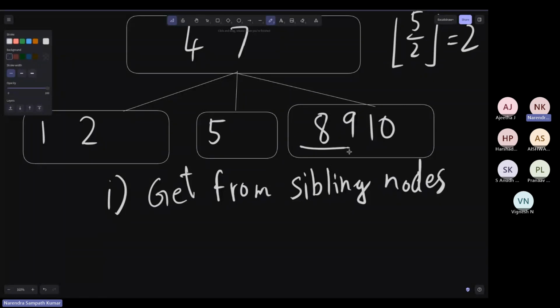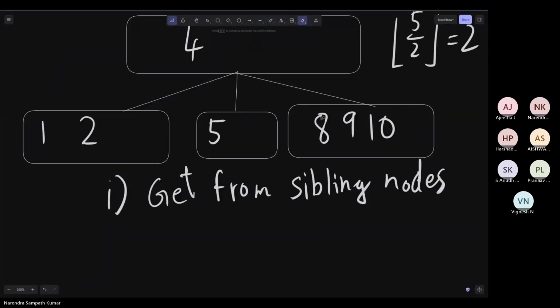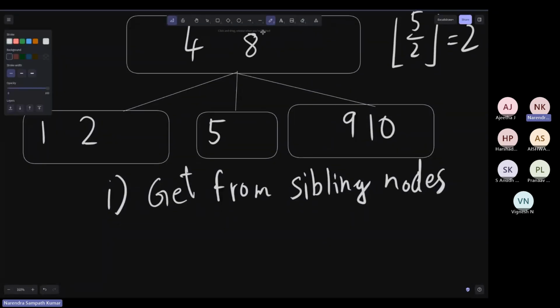So when you're taking from the right node, you want to take the minimum. When you're taking from the left node, you want to take the maximum. That's because the maximum of the left node will be lesser than the minimum here, and the minimum of the right node will be greater than the maximum here, right? Now you can't just take 8 and put it here because then this range is not valid. 8 is not between 4 and 7. So what we do instead is we promote 8 to the root node and put 7 here.